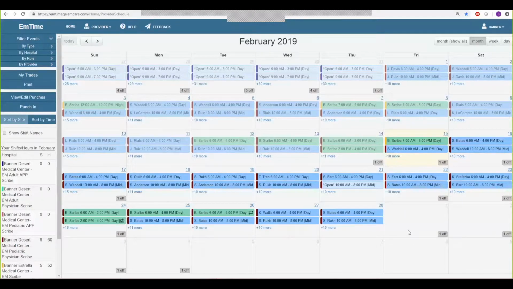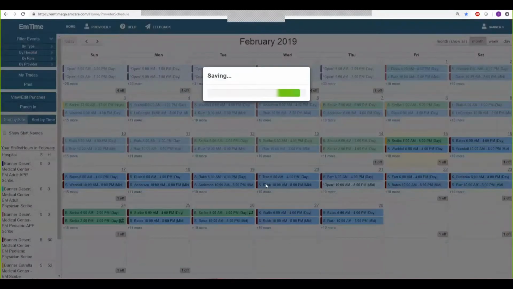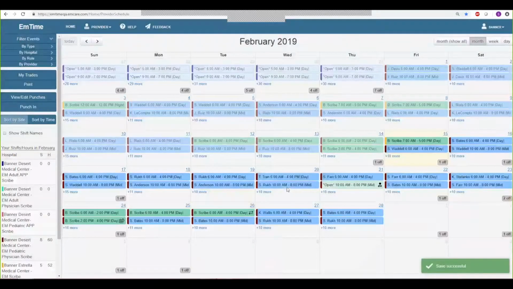To pick up any open shifts, you can click on that shift and offer to work it. An email will be sent to the schedule writer letting them know that you are interested in picking up the shift, and then this icon will appear letting you know that you've offered to work it. You can also go back and click on it and cancel the shift offer if you would like.